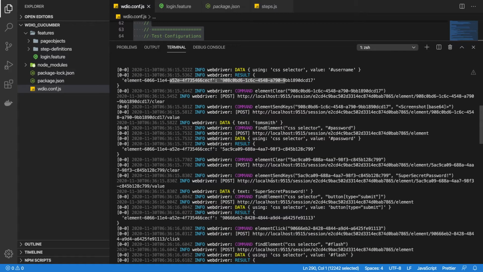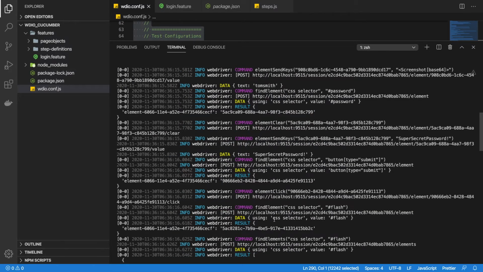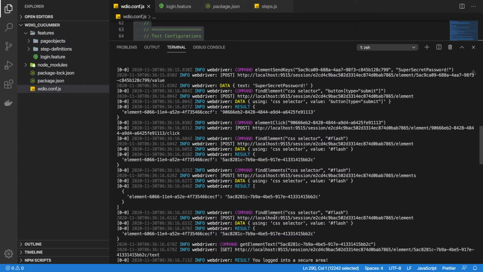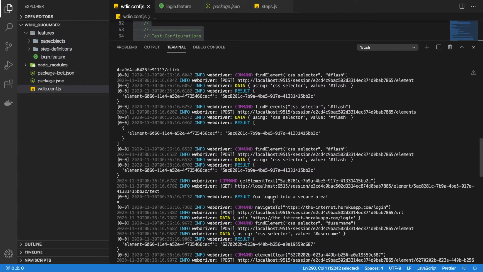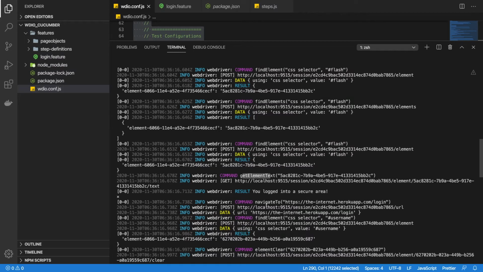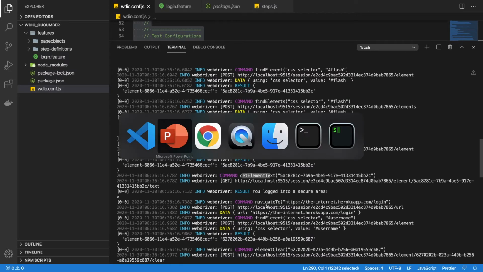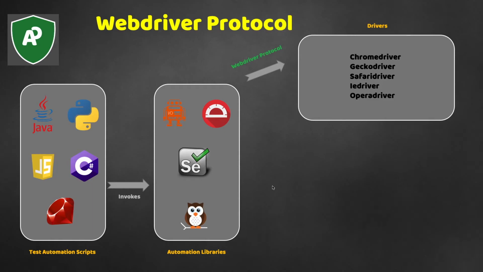Then if I have to verify something else, for example whether a text is being correctly displayed or not, you can see that the command will vary. Here, get element text is one of the commands being sent to the browser by the automation library through the Chrome driver, which is the proxy server. So this is basically how the communication happens.